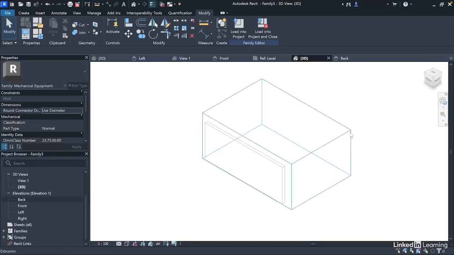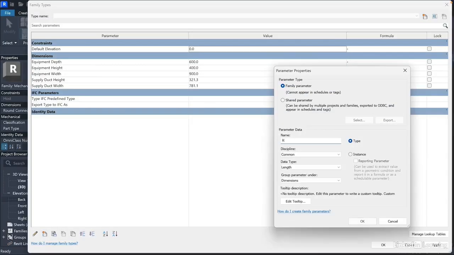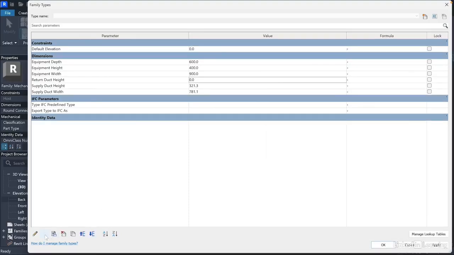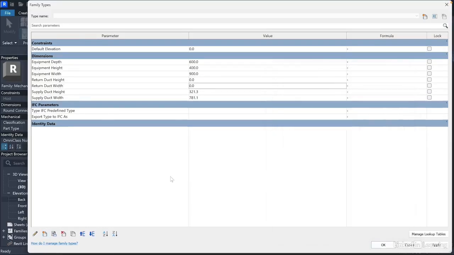So at this point, we'll create two new parameters for the return duct height and return duct width. So we'll launch the family type button here and create two new parameters. We'll call it return duct height and return duct width.